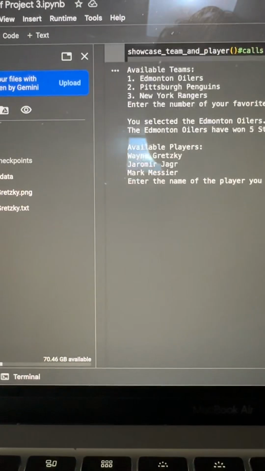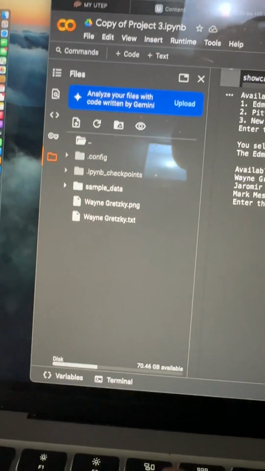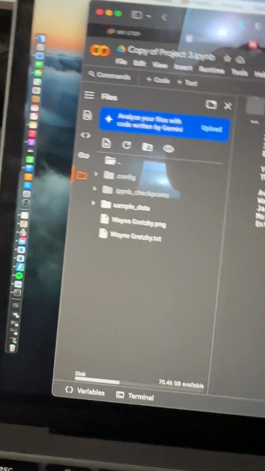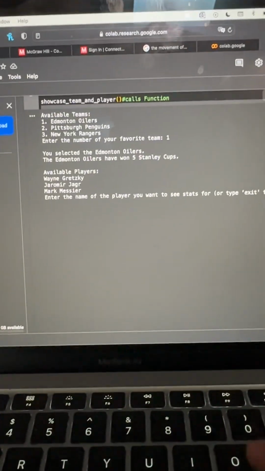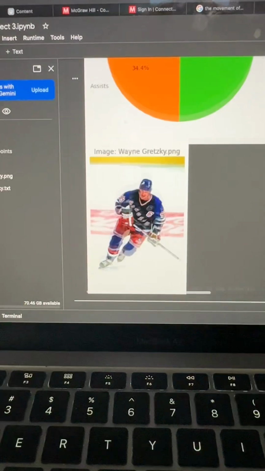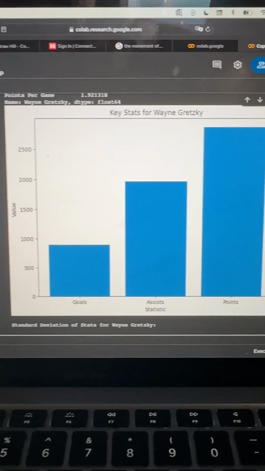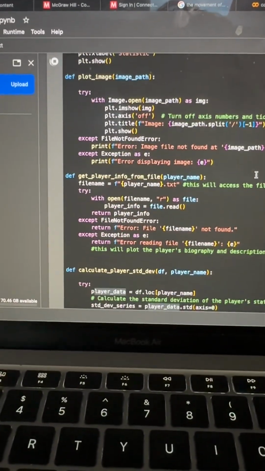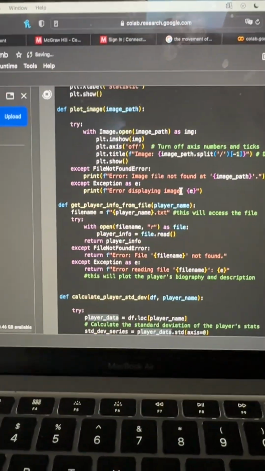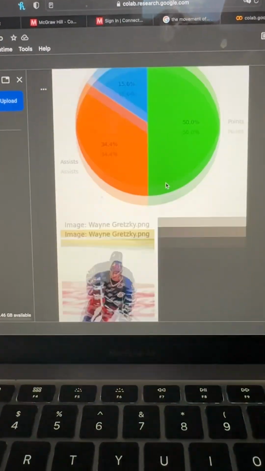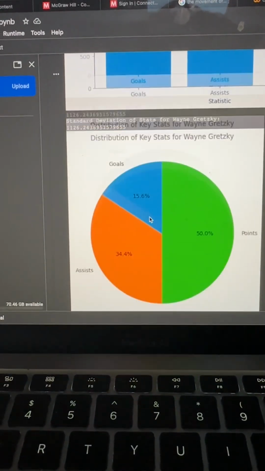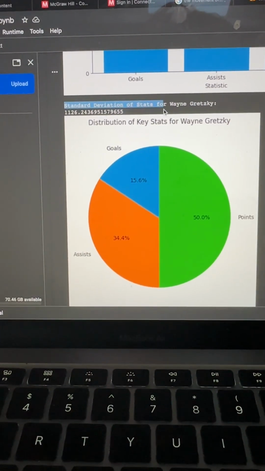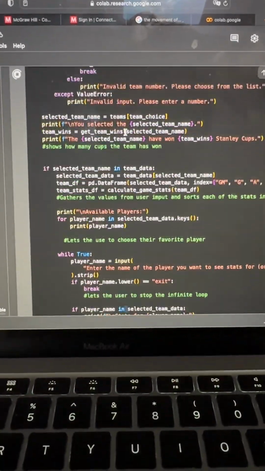So for example, I choose the player Wayne Gretzky, which is the only player that I got the files for. Among all of the other information, it's going to plot the bar as the information, as the bar plot function does right here, and then the image right here, and then the pie chart, and then the standard deviation, depending on what player we choose.